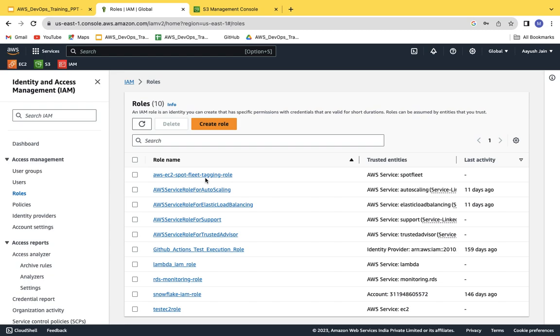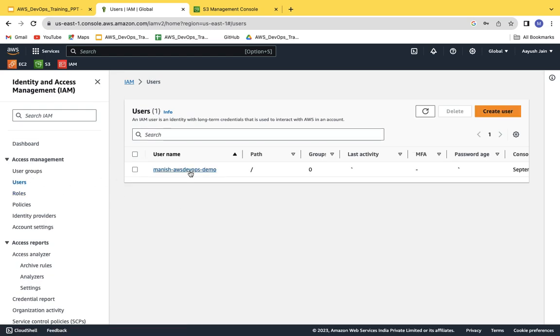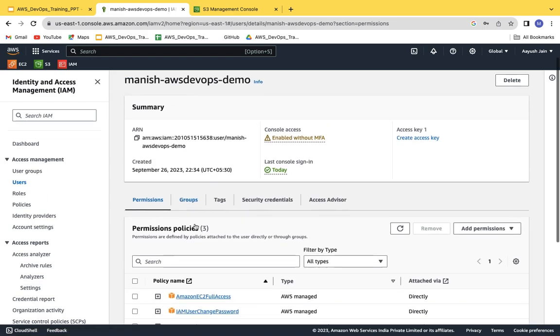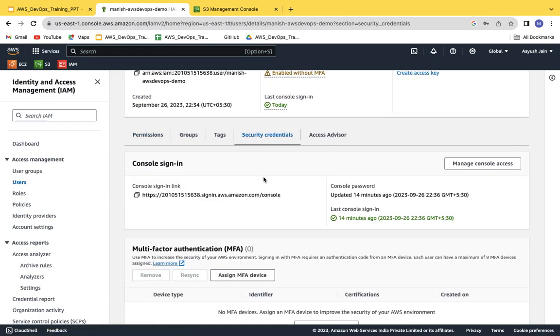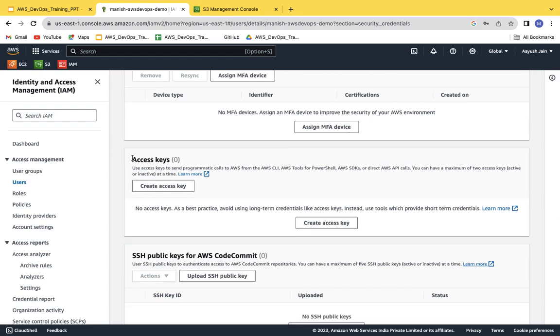So to demonstrate this, let's have an EC2 instance created. Before that, let's look at the user. If you click on this particular user and get into the security credentials tab, you have this console link and all. Similarly, you also have the access keys. These access keys are responsible for accessing the AWS management console via CLI.